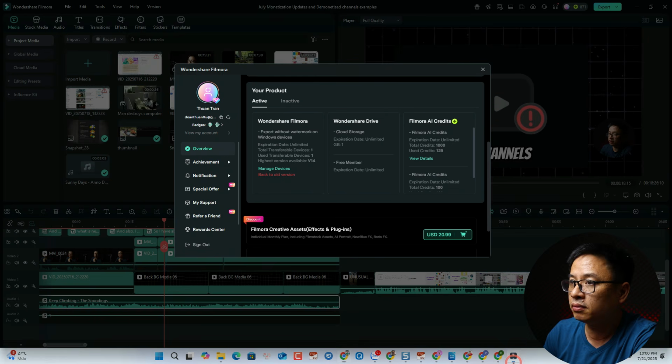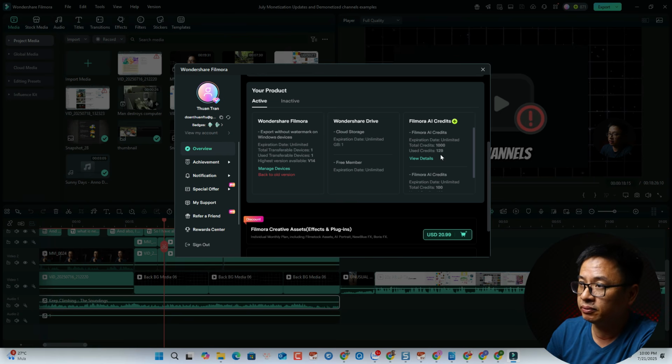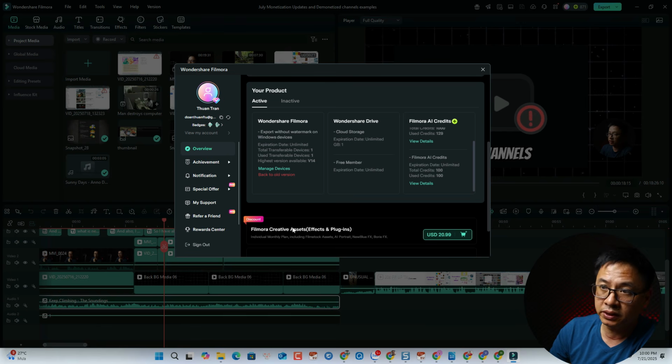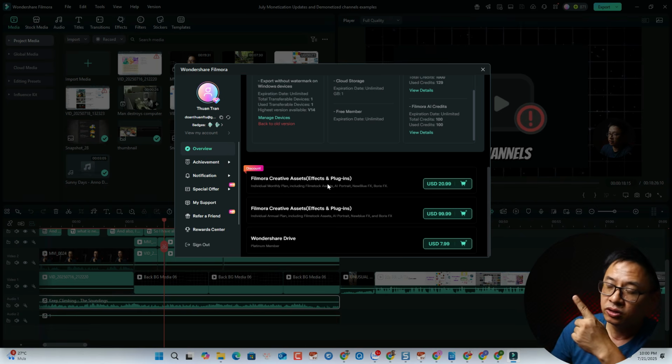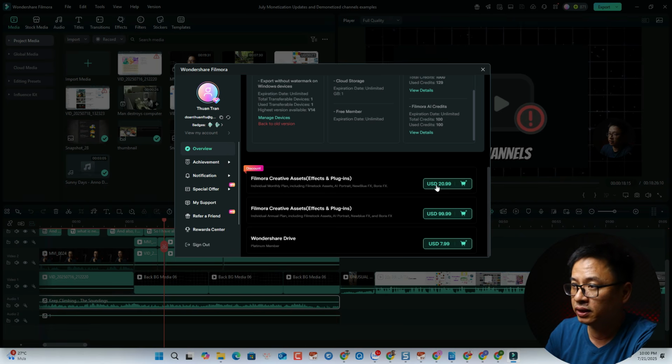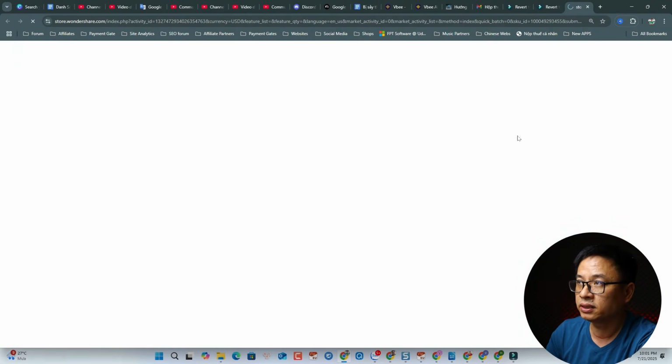Okay, so go back to my Filmora, and this is for my account, and I can view my account. Go back to my account center on the web. By the way, you can see I have some AI credit here, Filmora credit. And if I want to purchase this one, so this one is the effect, the pinky diamond button, it is $20 per month. Okay, so if I click here, I will see the price.